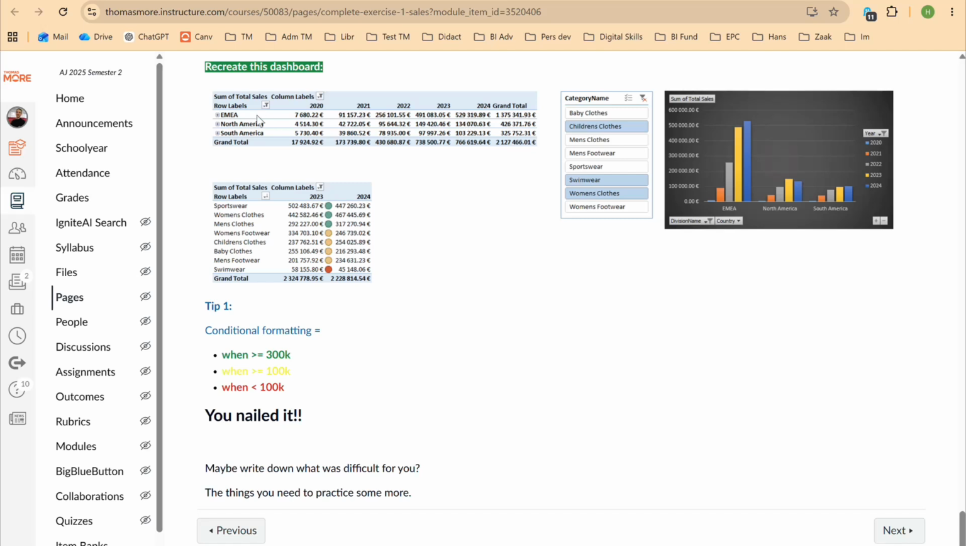Let's have a look at what this table is built from. So we see the years in the column titles. We see the divisions in the row titles. And then the numbers we see here, in the upper left corner, it's the sum of the total sales. And then we see the data is filtered.